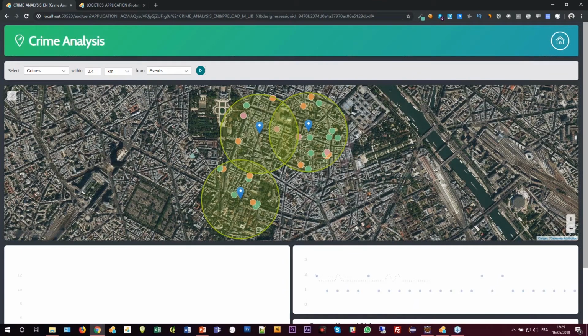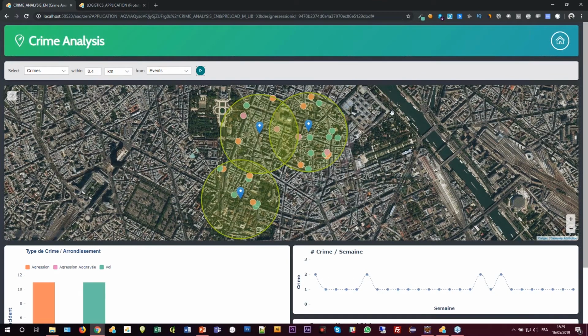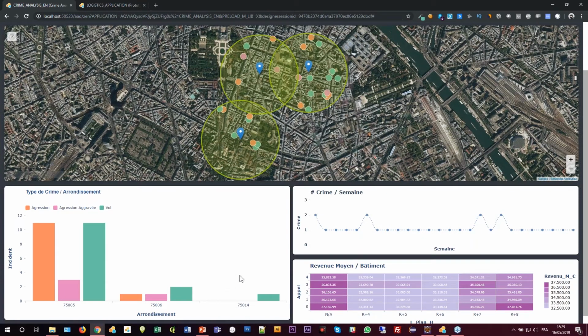and automatically you see it's going to select for me. So it's creating the radius, and it has selected all the crimes happening near these events. And of course, it has filtered. I don't know if you saw that, but it has filtered the charts there, and this one as well. And so there you see the bidirectionality combined with the spatial filter mechanism that helps you understand more.